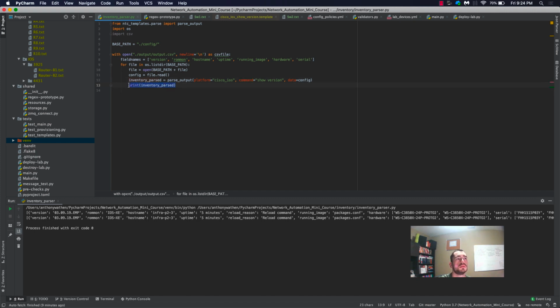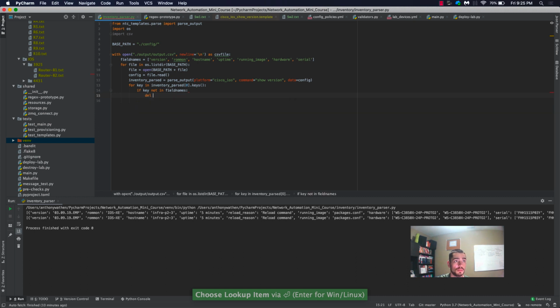So whenever we look at our list with a dictionary inside of it, we're going to say for key in inventory parsed 0.keys, if key not in field names, del inventory parsed key, and that should remove our unnecessary fields.